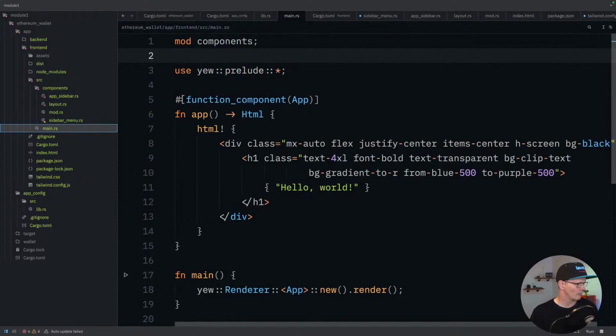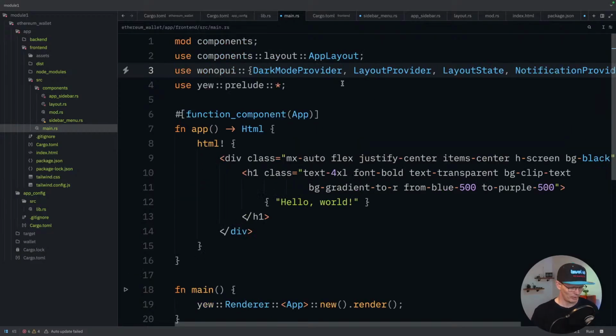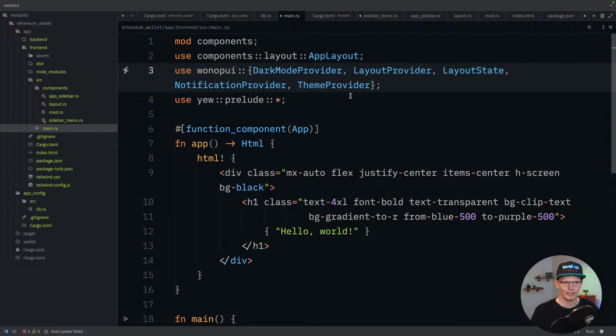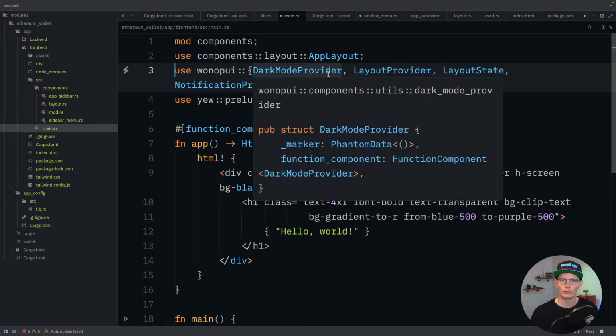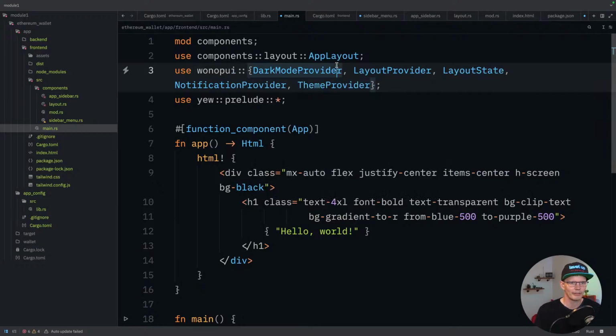And we'll import the app layout. We'll also import a few things we need from the one-up-UI. So we're going to add a dark mode provider because we want our wallet to be able to change whether it's dark mode or light mode. We're going to have a layout provider and a layout state. And then finally, we're having a notification provider and a theme provider.